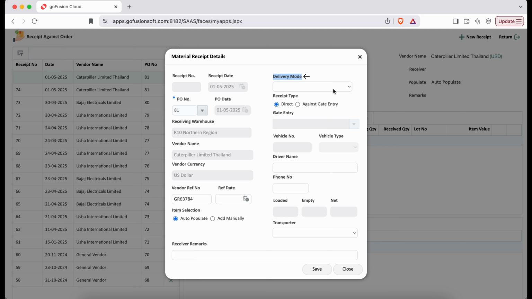Next, we specify the delivery mode as by sea. For this example, we're using the direct receipt type. However, the system also supports gate pass-based entries when needed, allowing you to capture additional details such as vehicle number, vehicle type, driver name, and his phone number.